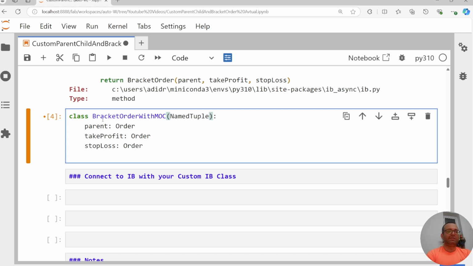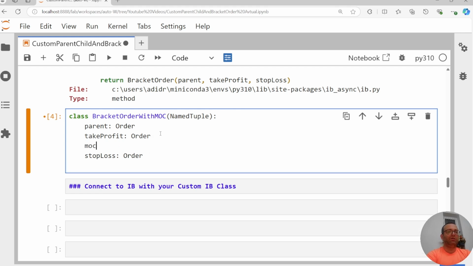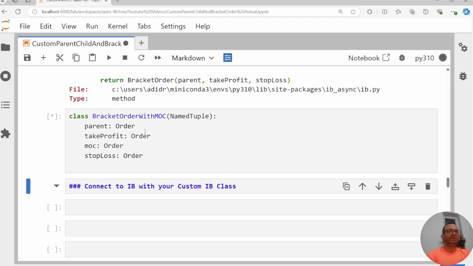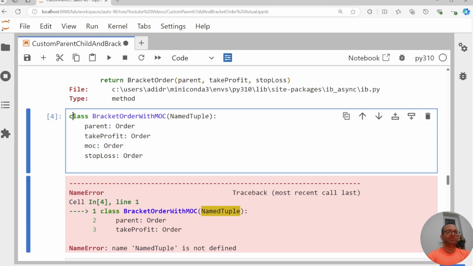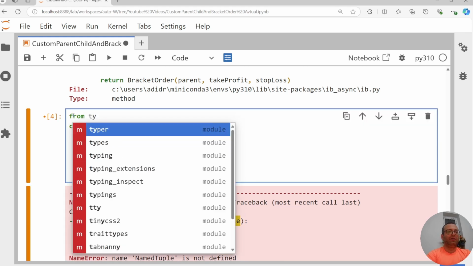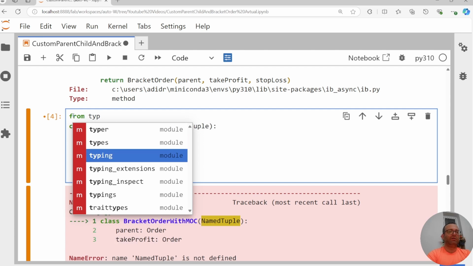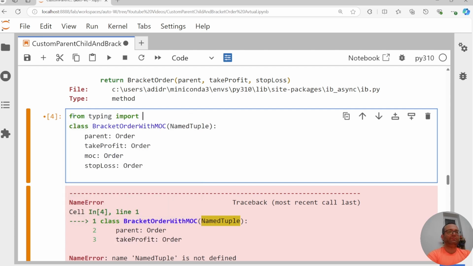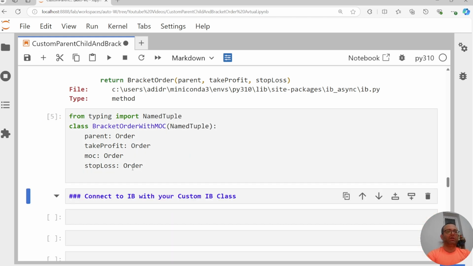But you have this now, class BracketOrderWithMarketOnClose. The only difference is now let's add a market on close, and it's an order also. So now this is BracketOrderWithMarketOnClose, and I guess I should import namedtuple. So from typing imports namedtuple. Okay, so this is BracketOrderWithMarketOnClose. This is just to store the different orders.